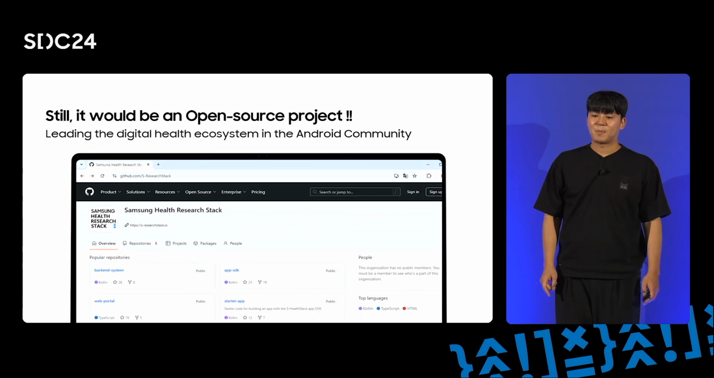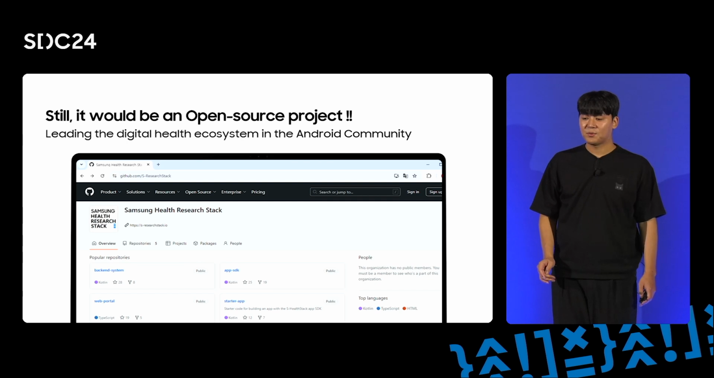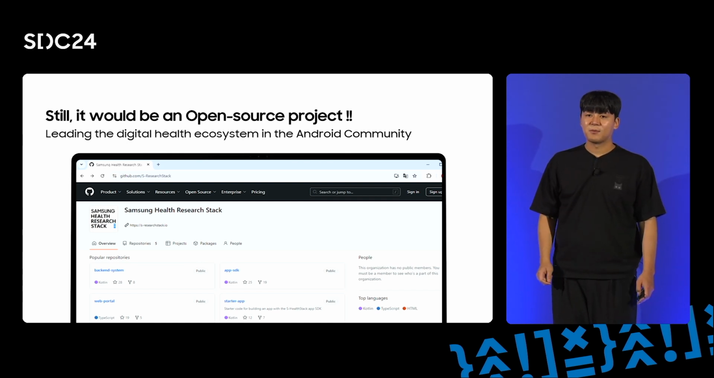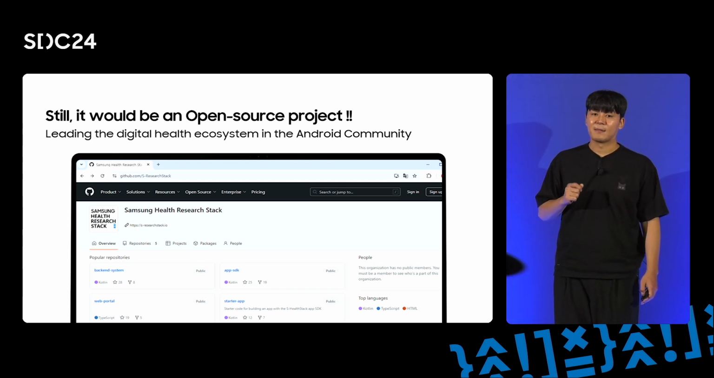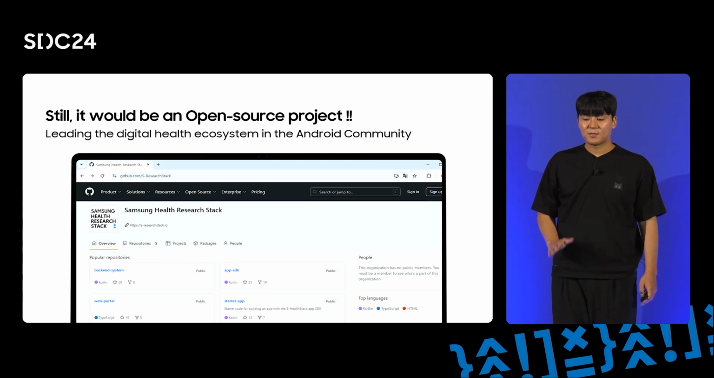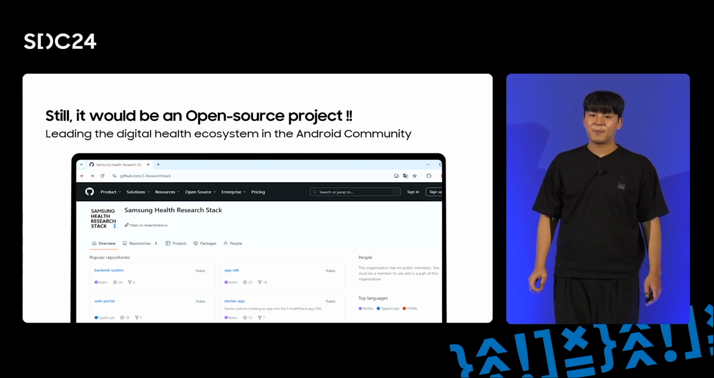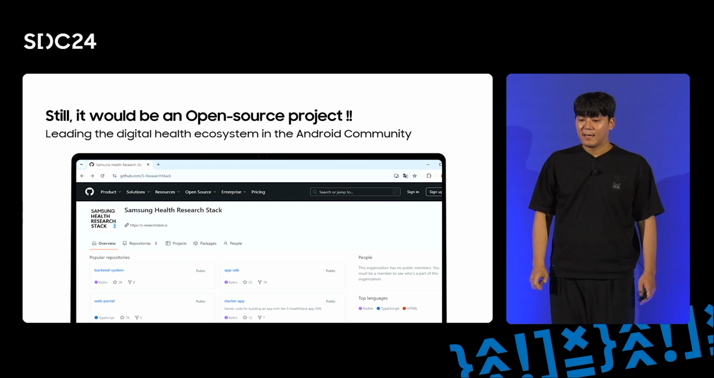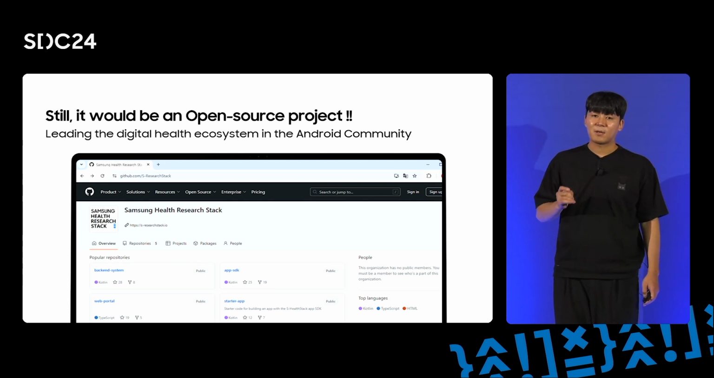However, despite the rebranding, the Samsung Health Research Stack remains true to its essence as an open source project, and its commitment to leading the establishment of the digital health ecosystem in the Android community remains unchanged. Under this direction, the past 2 years were spent reflecting requests collected from on-site applications, and we made great strides in all components of the Samsung Health Research Stack.